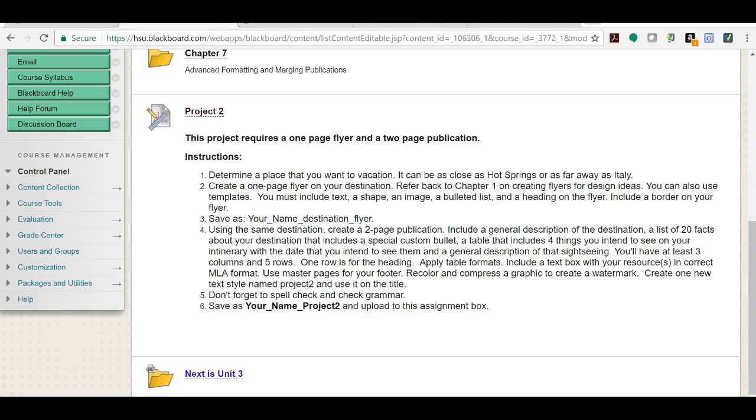Recolor and compress a graphic to create a watermark. So that 2-page report should also have a watermark, but be sure that it is a watermark and not too dark to overpower the text that's on top of it. Do create one text style named Project 2 and use it for your title. And of course, don't forget to spell check and check grammar.